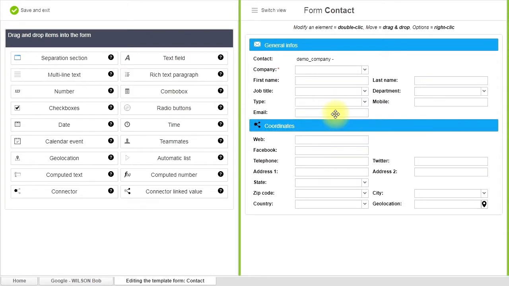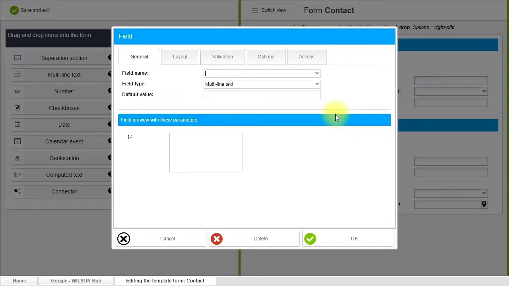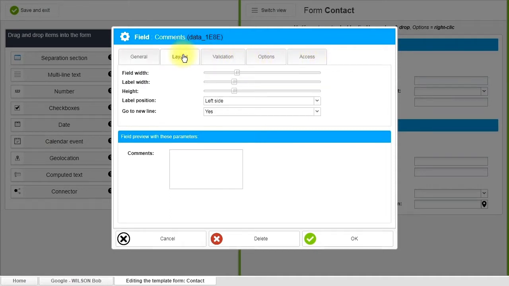A window appears that allows you to define this field. Give it a name. Note that a field name can only be used once in the same form. The tabs in the window allow you to adjust different options, such as the size of the field. The preview, at the bottom, adapts automatically.